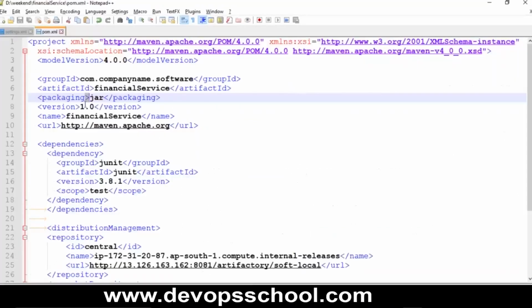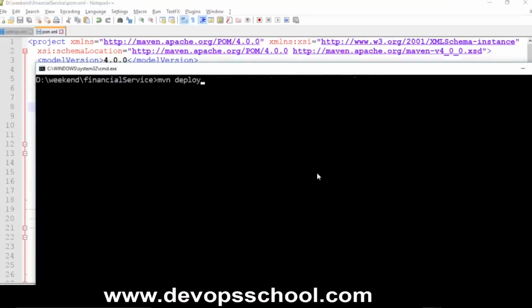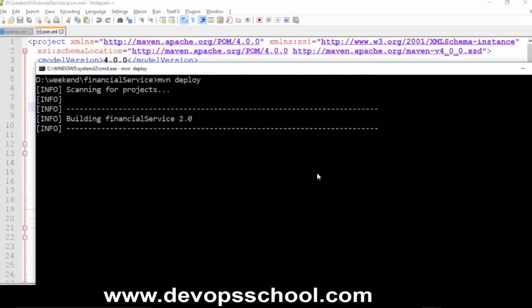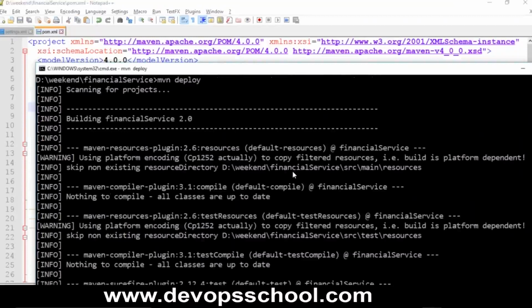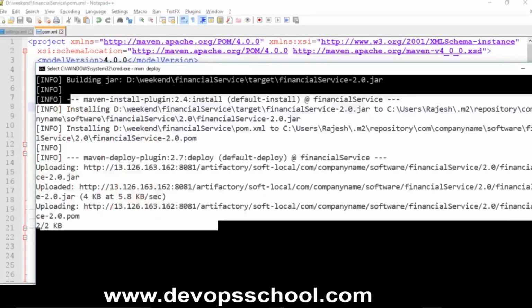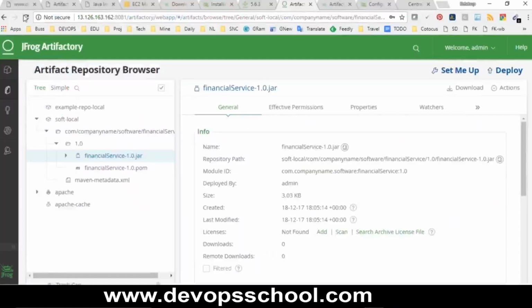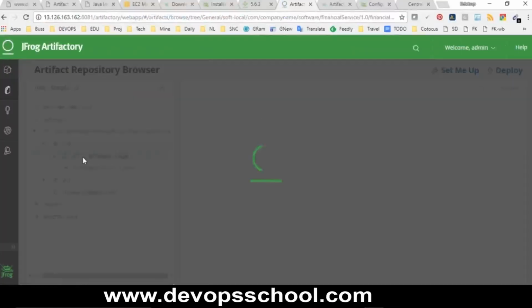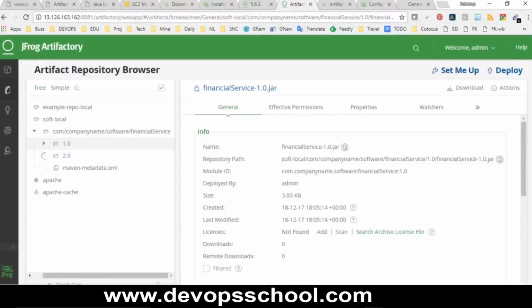The moment you modify 2.0, again 2.1 will be uploaded using the same command. I just did the Maven deploy. You see, upload is happening. So now I go here and refresh this one. Now 1 is uploaded, 2 is uploaded. As long as you want, you can upload whatever version you want. So easy, right?